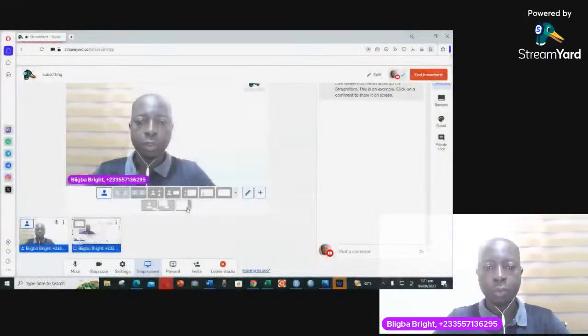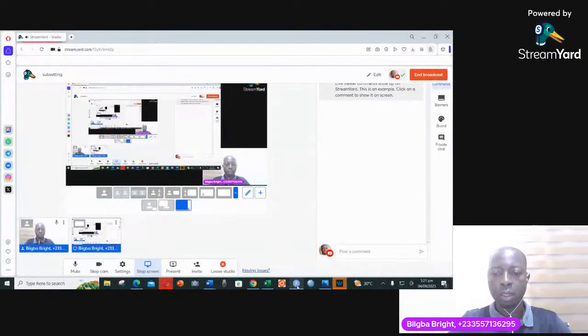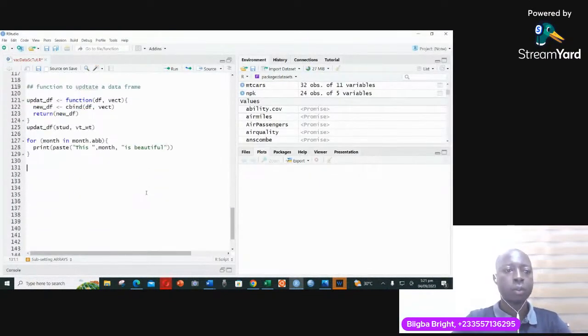All right, so let's look at how to extract data from all sorts of data types in R. Some call it subsetting, others call it data extraction. It's the same thing. So I'm going to share my screen, and then I'll pull up my RStudio.